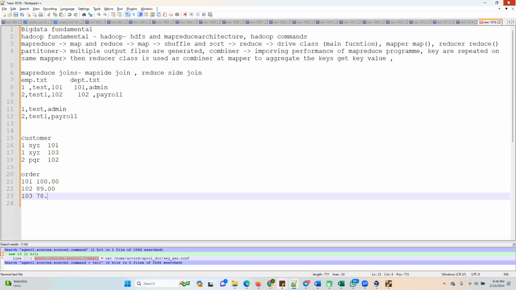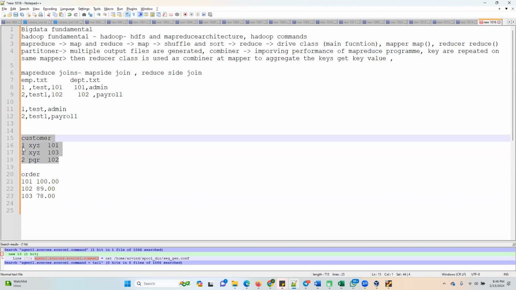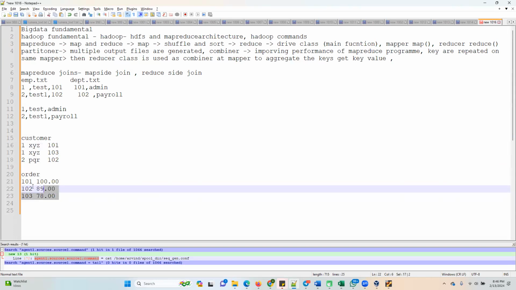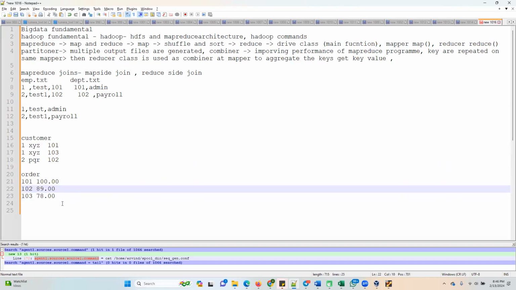So I want to get the total orders for customer ID 1, the total cost of the orders of the customer, and how many orders this customer has. For this kind of thing I need two mappers. One mapper reads the customer data, and another mapper reads the order data. Then we have one reducer, which combines the order and customer data for aggregation. So that example is the reduce side join.